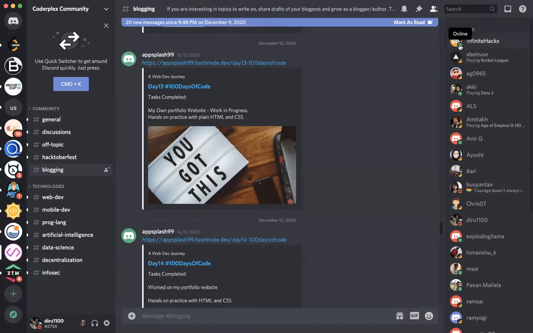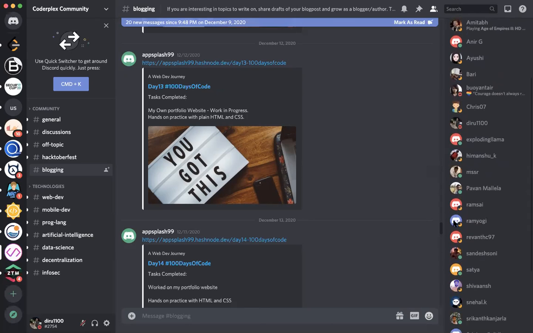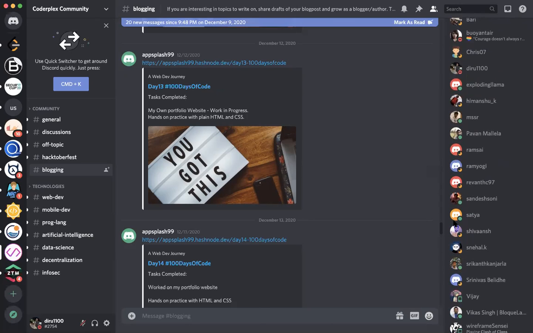So here, as you can see, there's a little dot beside every picture. Green means they are available to chat. This moon symbol in yellow color means they are free to chat, or they're idle. And red dash means they are busy and they don't want to be disturbed right now. So these features come in handy.